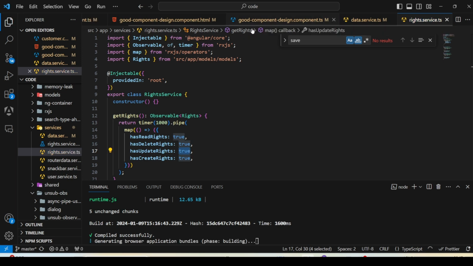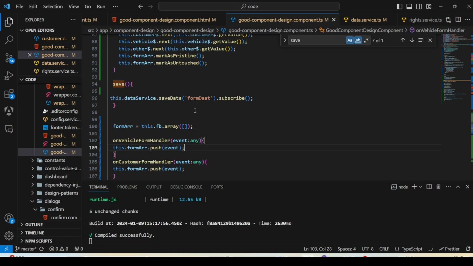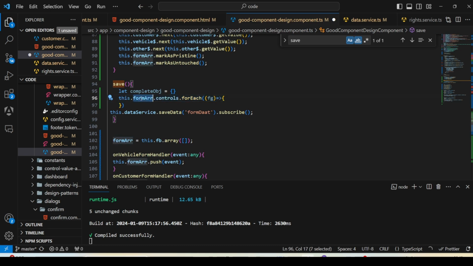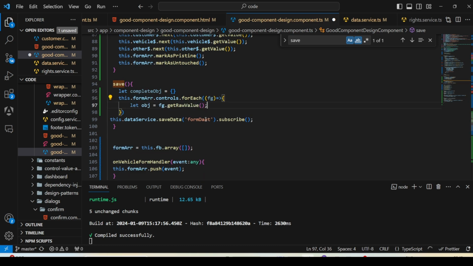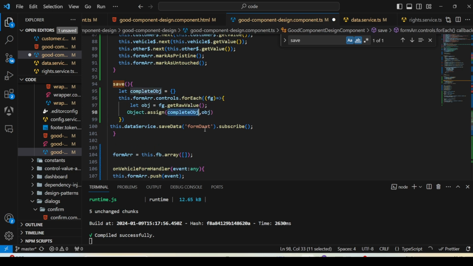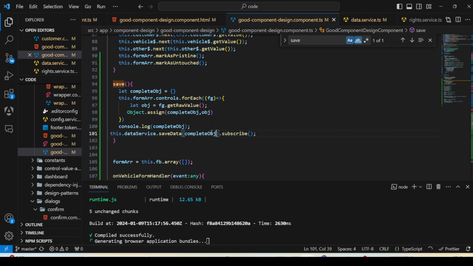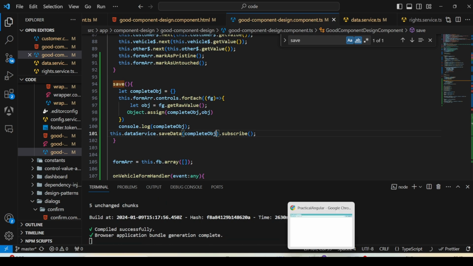And let me go to the component, and here on the save button, first we are going to declare an object, and then we are going to iterate through all the forms which are there in the form array, and we get the form value into one object, and we assign it into the complete object, and let's log it. Also we will pass it into the save data method. So let me save and go to the browser.